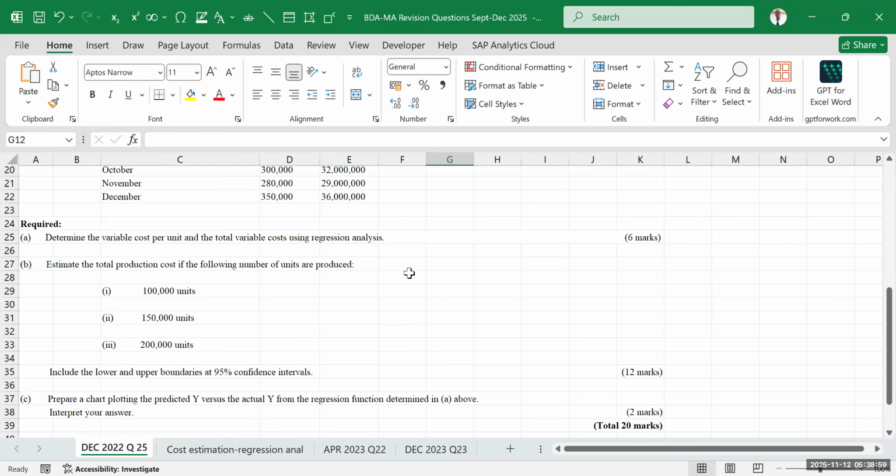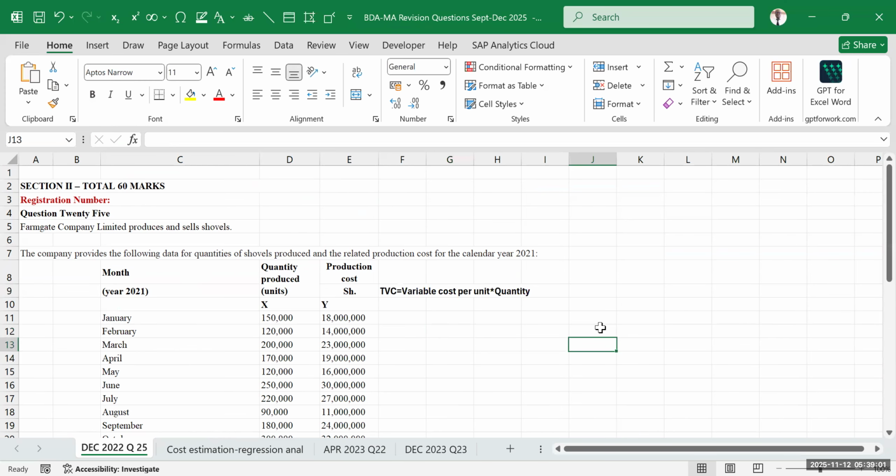So from what we have, why don't we go ahead and get the variable cost per unit. We already have the number of units and we need variable cost per unit. So I would want us to do regression analysis so that we have our variable cost per unit, and of course we have the quantity that will give us total variable cost.